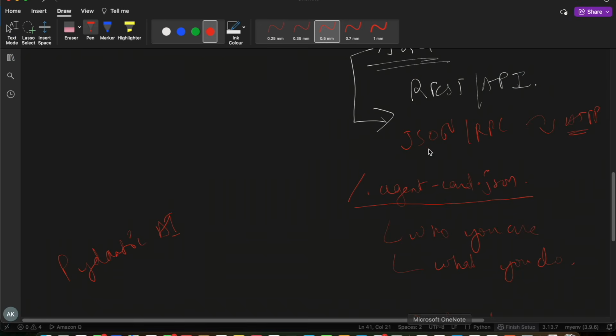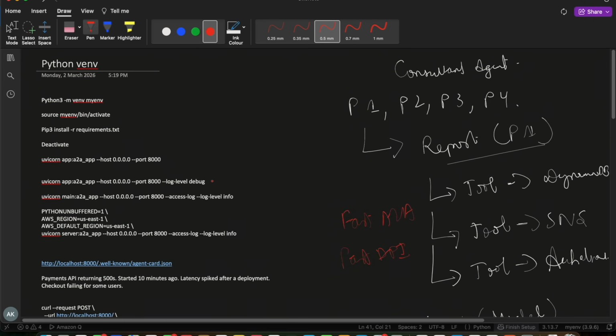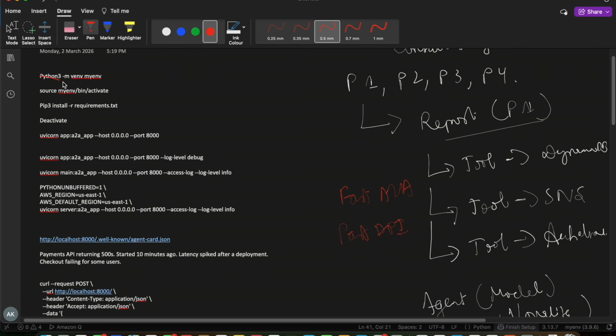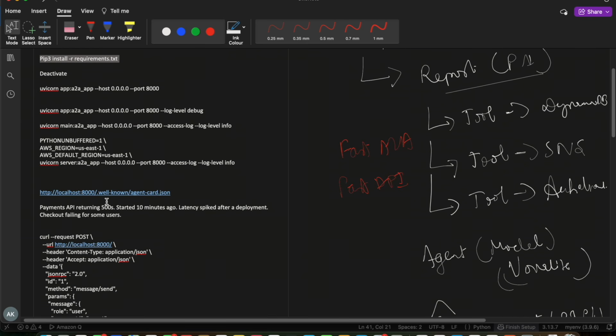Now I have also noted down some commands over here. I'll also give this as part of the description or comments along with the code. They show how to create a new environment, how to source your environment and install the requirements. Now to run the app, it is pretty simple. You can use any of these commands. If you want more logging or debugging, you can use these kinds of commands.